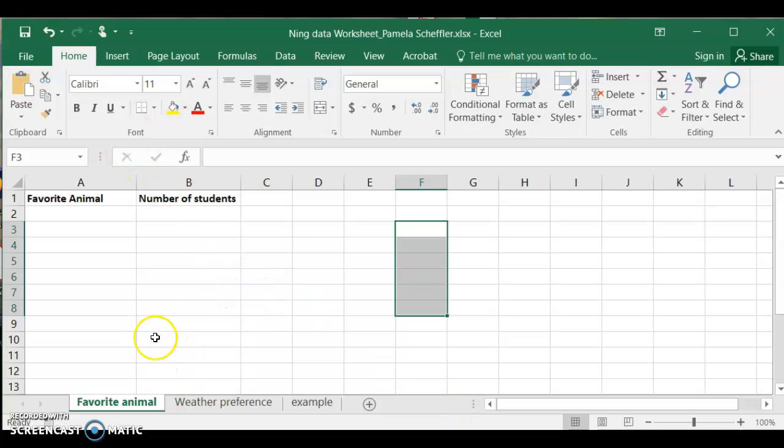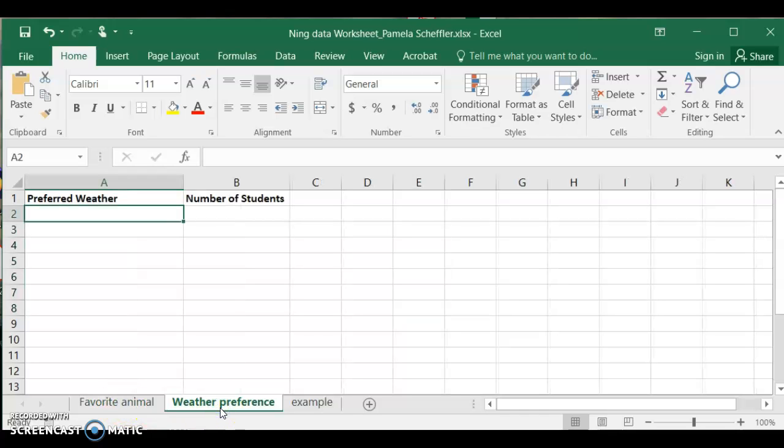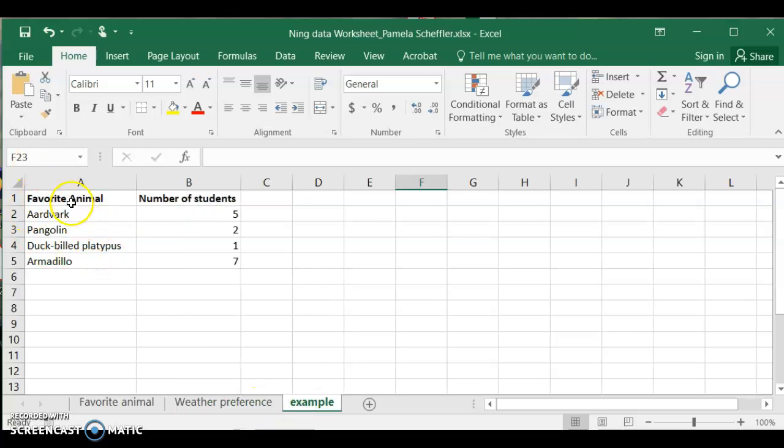Okay, and then I click Save, and now I have my own personally named copy of this on my file. You will notice there are 3 tabs here at the bottom. One for your favorite animal, one for the weather preference, and one that's just an example of how you should enter your data.